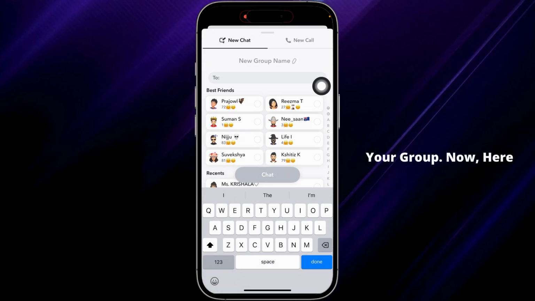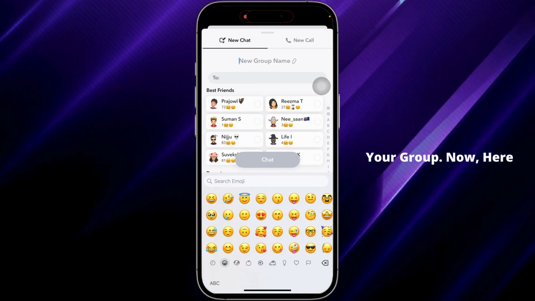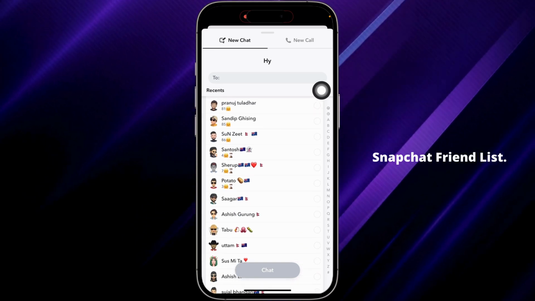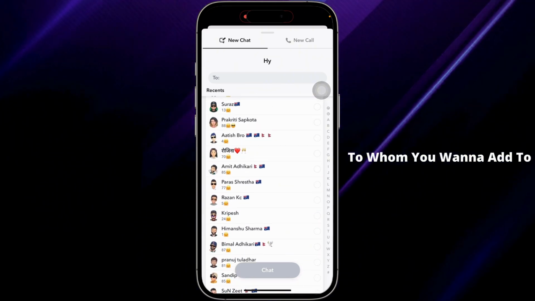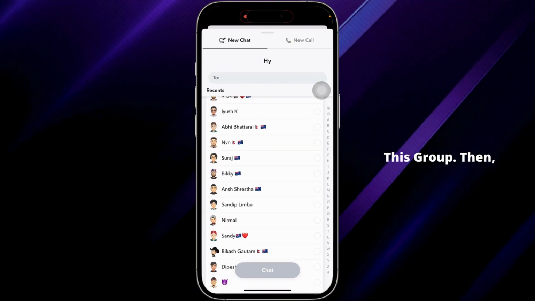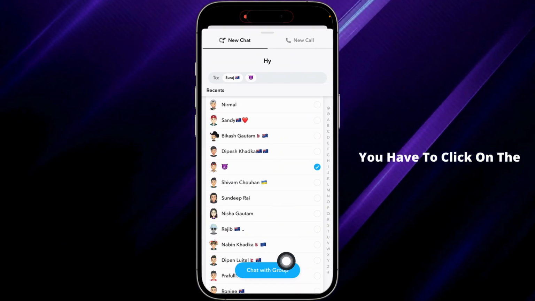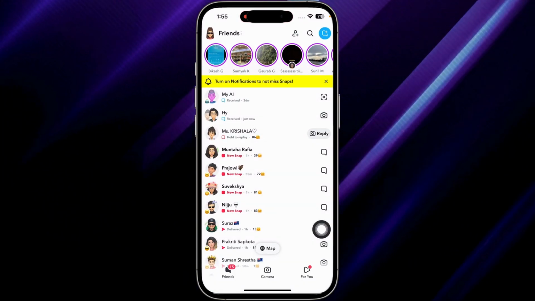Firstly, give a name to your group. Now here you're gonna find your Snapchat friend list. Check in for the friends to whom you wanna add to this group. Then you have to click on the option Chat with Group.